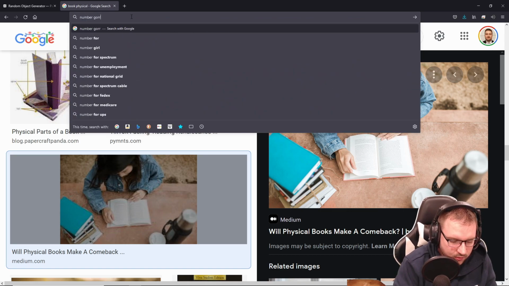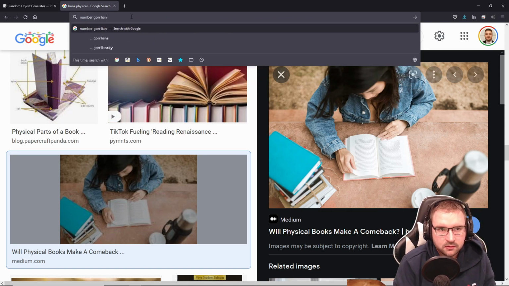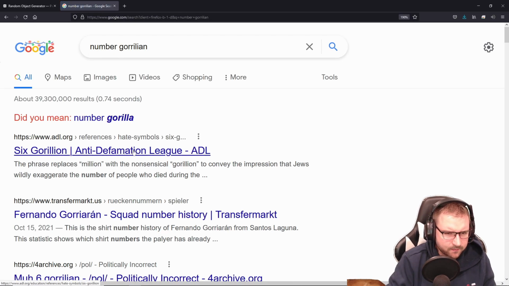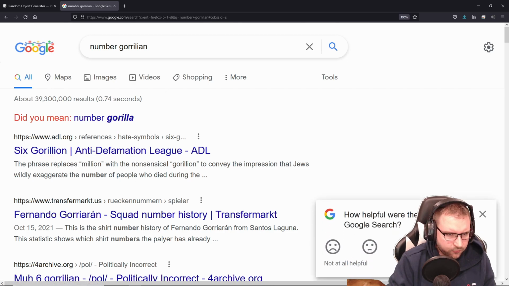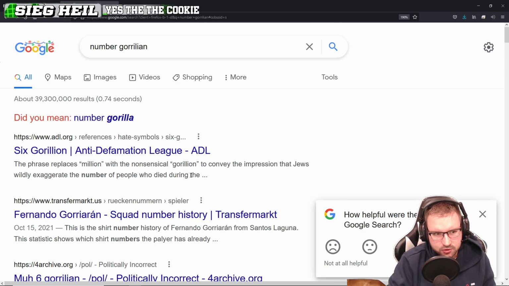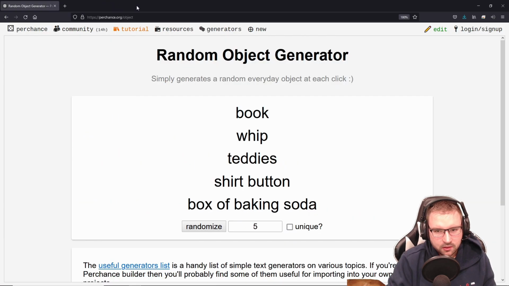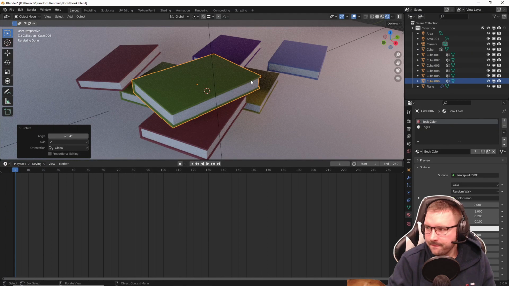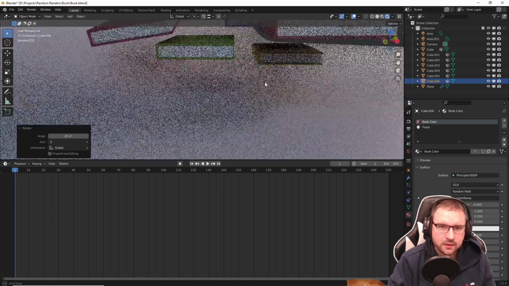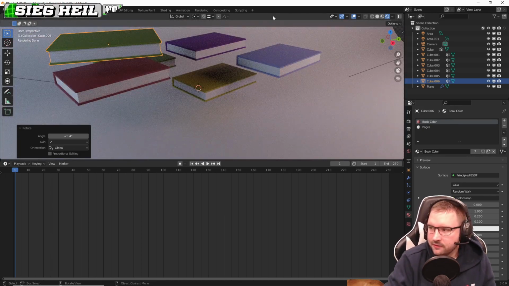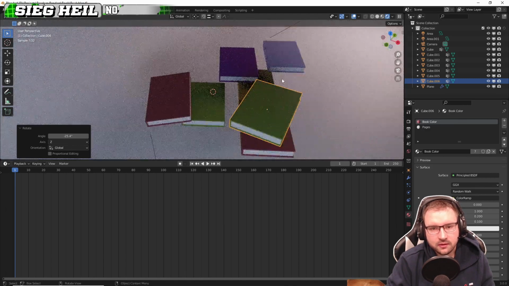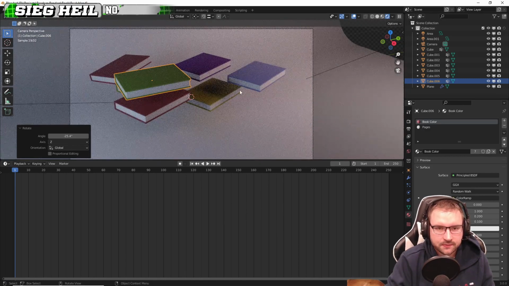Number gorillion. 6 gorillion. What is this? Is this a reference to something? Anti-Defamation League. The phrase replaces million with nonsensical gorillion to convey the impression that Jews widely exaggerated the number of people who died during the blah, blah, blah. So, like, this is like an anti-Jew thing or something. I don't know. Yeah, I mean... 6 gorillion. It's just strange that your name is Sig Heil and it referenced Jews. I think there might be something going on with all that.